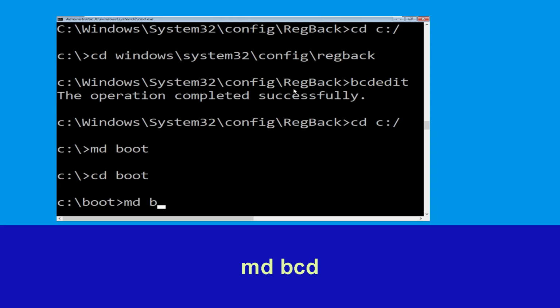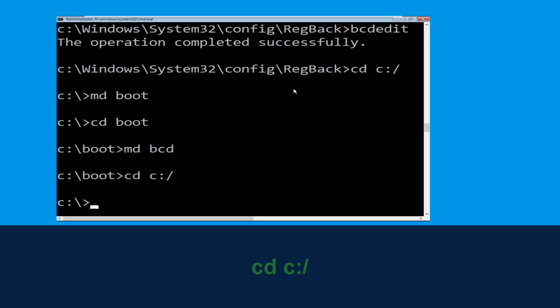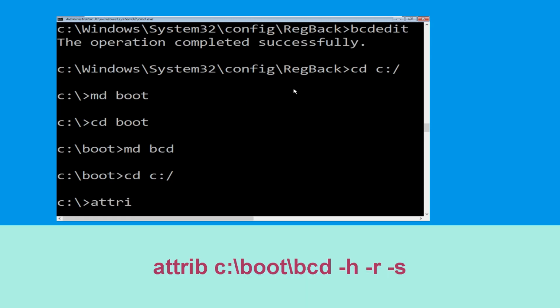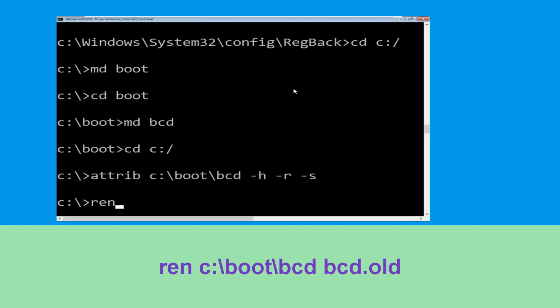Now execute this command. Type md space bcd. Now type cd space c colon / and simply hit enter. Type attrib c colon /boot /bcd -h -r -s and hit enter. Type in ren c colon /boot /bcd bcd.old and simply hit enter to execute this command.